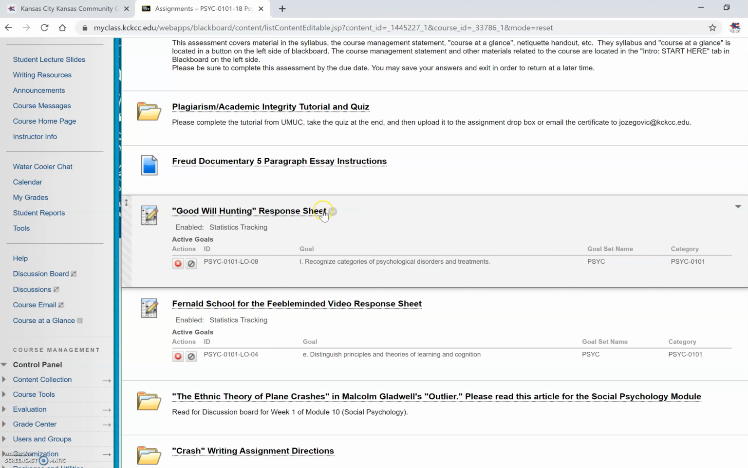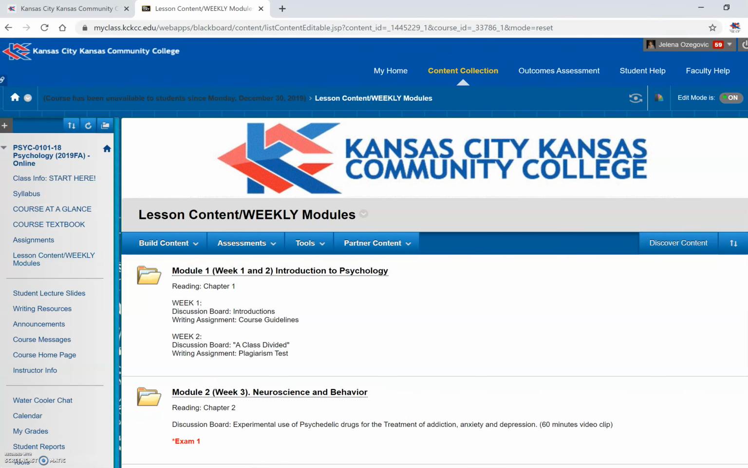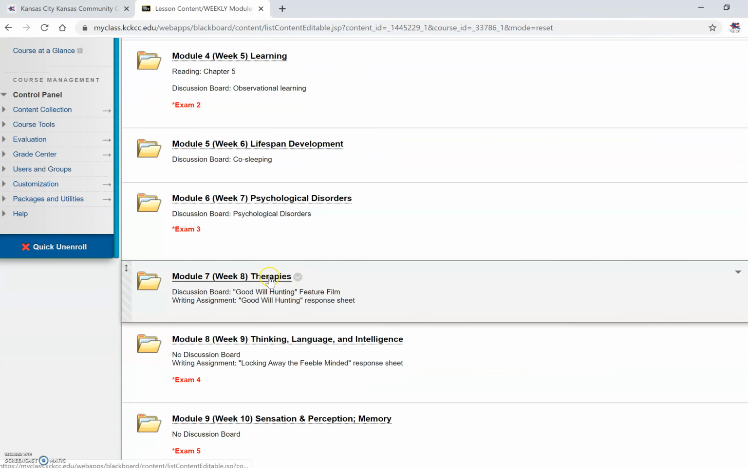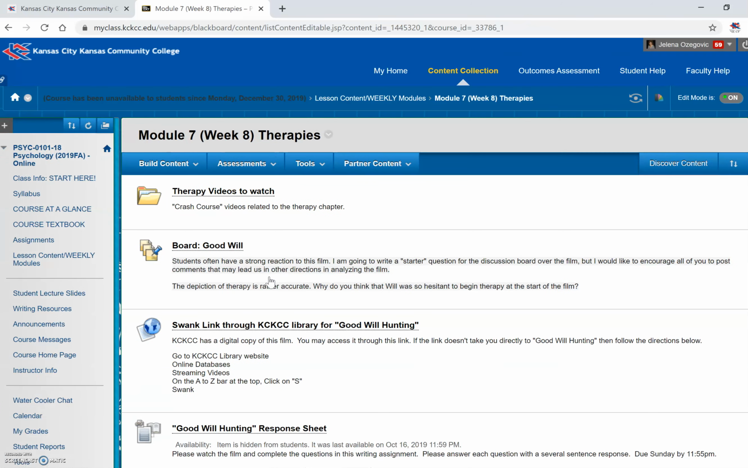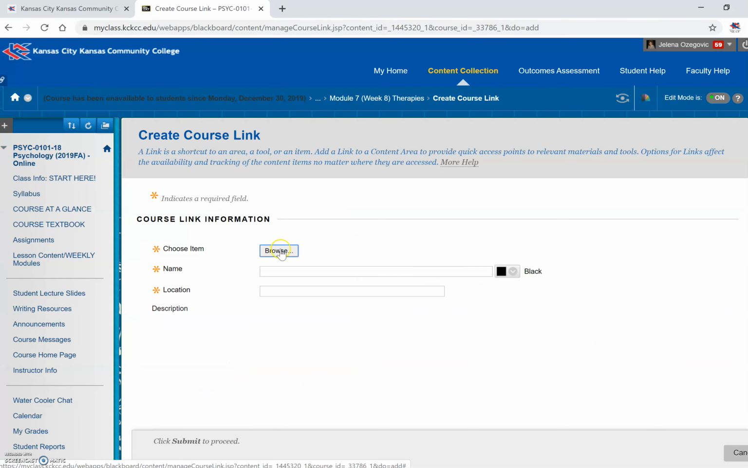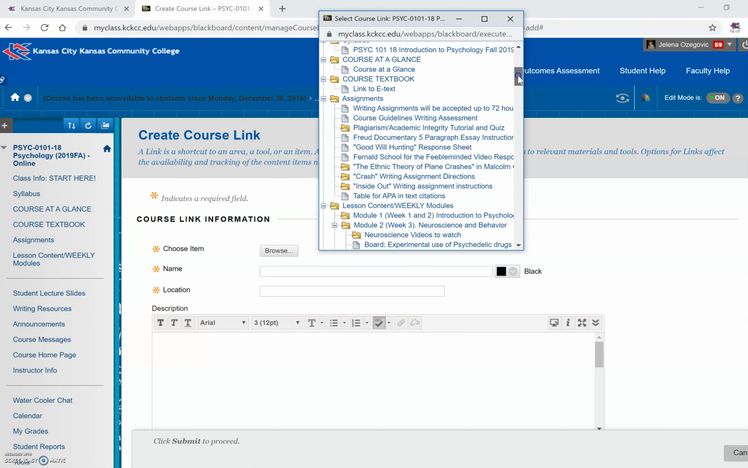So this is posted here, but I know that this is due in one of the modules in the course. So I'm going to go to the module. And I know that the Good Will Hunting assignment that I just was showing you is due during therapies, and it's due here. I can click here, and then I go here to build content, go down here to course link, and I can put in a course link. So that was Good Will Hunting in my assignments tab. So I can find it here. Here it is, Good Will Hunting response sheet.